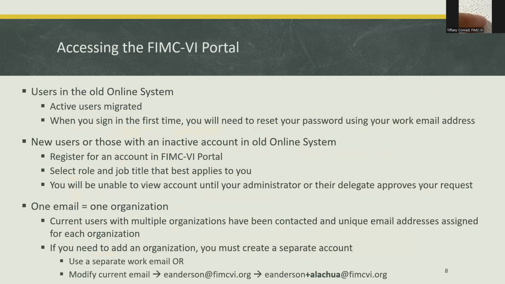So as a reminder for accessing the FIMC-VI portal, when we switched from our old system, we took the people that were active in that system and migrated them into the new one. If you were maybe one of those people and you haven't signed in yet, just a reminder that your account is your work email address. And when you sign in the first time, you have to use the forgot password link to reset your password. You get an email with a link and take care of that. If you try to reset your password and it tells you no account found, go ahead and register, okay?